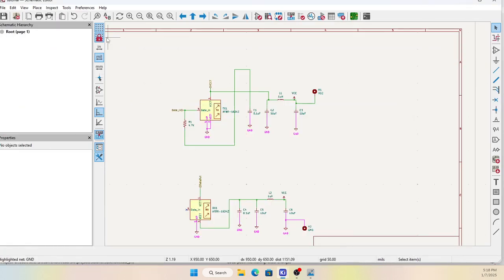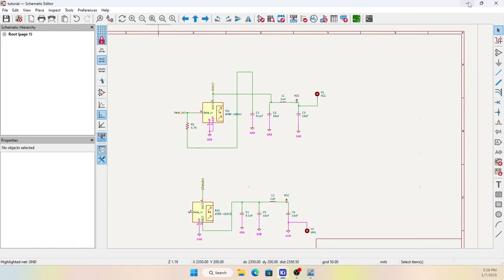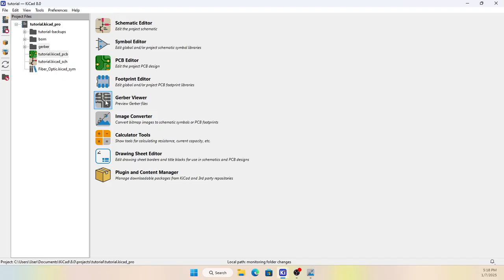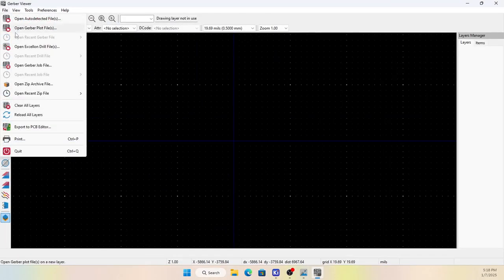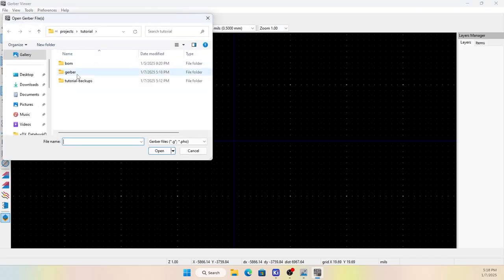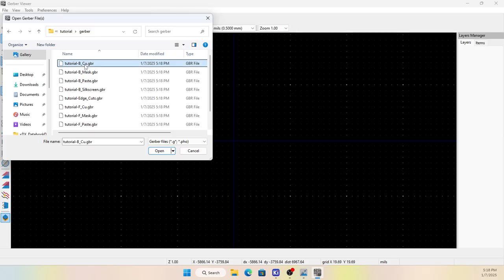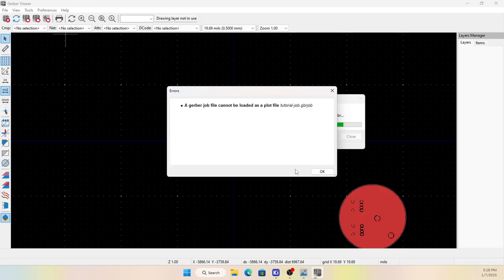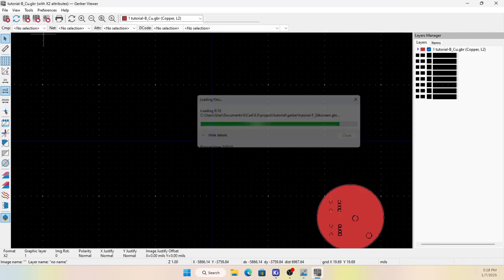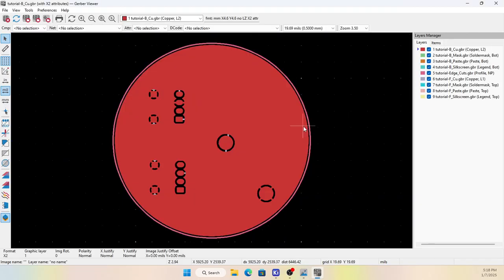Now let's look at our Gerber files, and we're gonna go to Gerber viewer, and we bring this window down here. I go file, open. We're gonna open Control A, open all of them. Okay, and that should give us all our Gerbers.